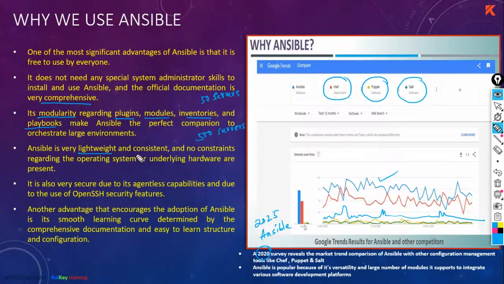That's very important. I do not need a huge amount of space in my server to install Ansible. It doesn't take much time, and also it is very small in size. And it is very consistent, no constraints. So in Chef, I know Chef, I have used Chef. I know that consistency is one of the biggest problems in Chef. Every now and then the agents die.